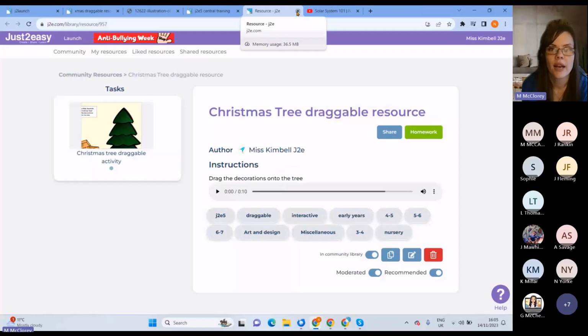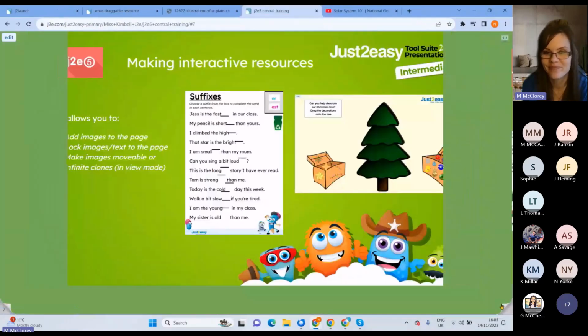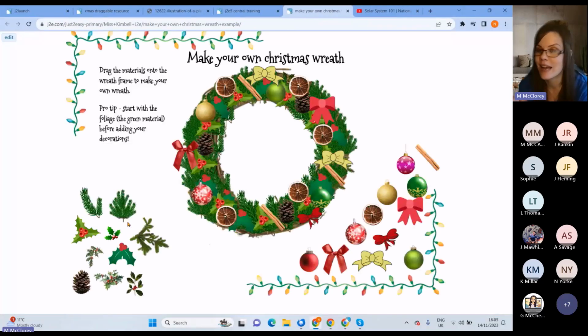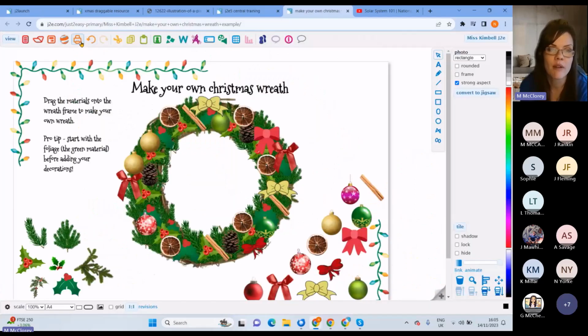Right, let me just clear some of this. So other interactive resources that we've got in the library, this one is brand new. This is one that I made last week, making your own Christmas wreath. Again, that works in exactly the same way as the Christmas tree resource. So you can drag these onto your wreath, make a lovely Christmas wreath. So that's a nice thing to do for Christmas. You can print that out as well. So once you've done it, you can go to edit. You do have the print option if you wanted to.